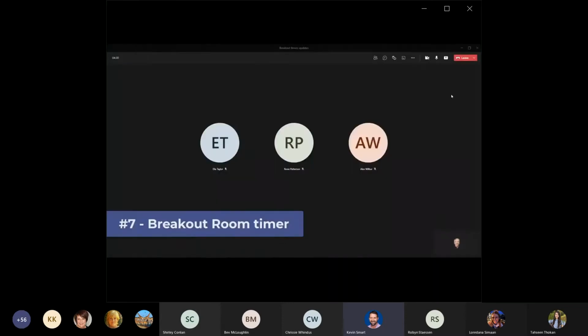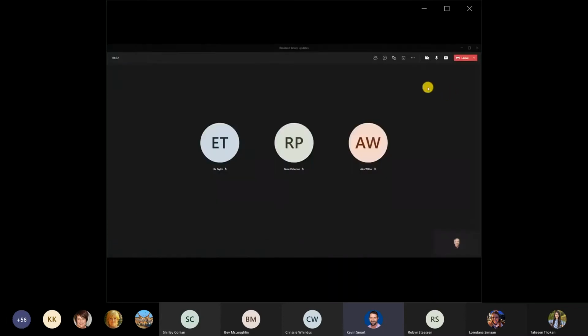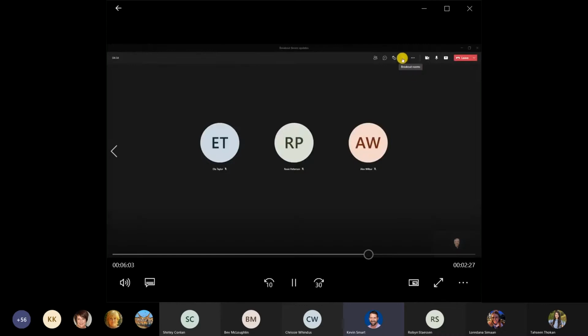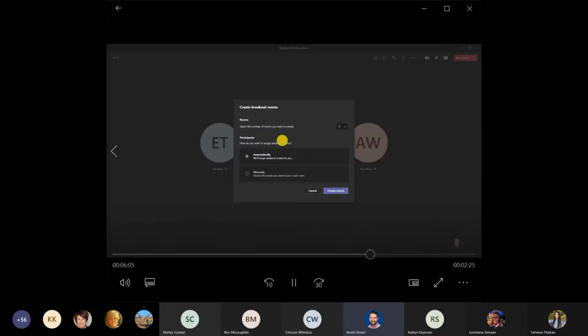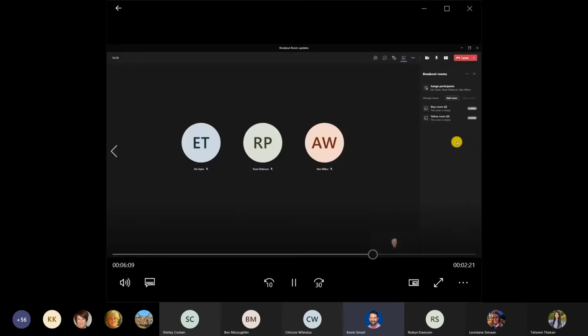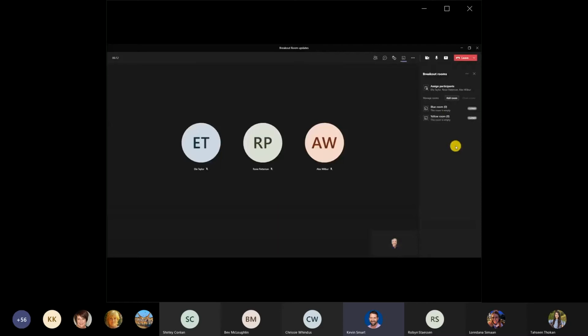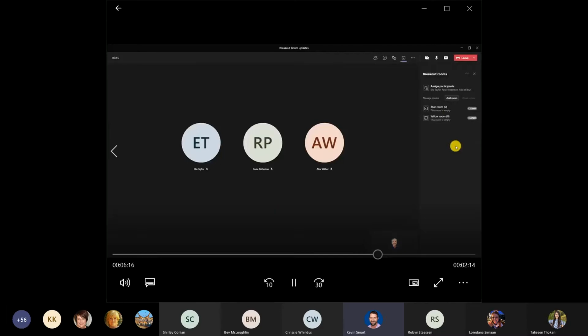See, nothing. The 7th, 8th, and 9th new features are all breakout rooms. I'm going to go to the top here and click the breakout rooms button, and I'm going to put a couple of breakout rooms together. I'll choose manually to create the rooms. Now I've created 2 rooms here, the blue room and the yellow room. By the way, if you want a detailed deep dive breakout room video, look in the link in the upper right. We're going to go fast through this one and just show the updates.